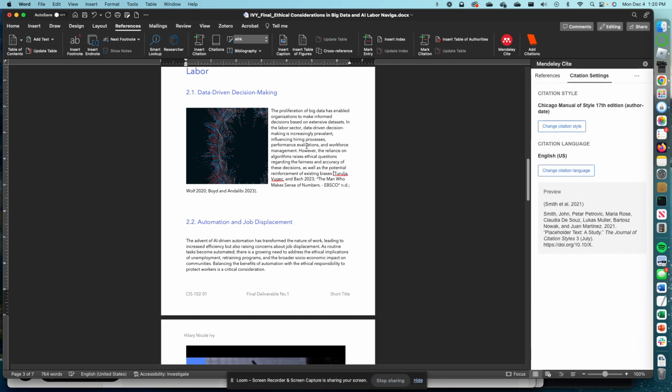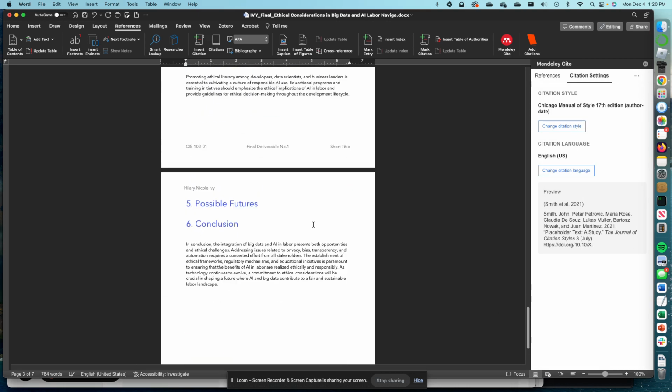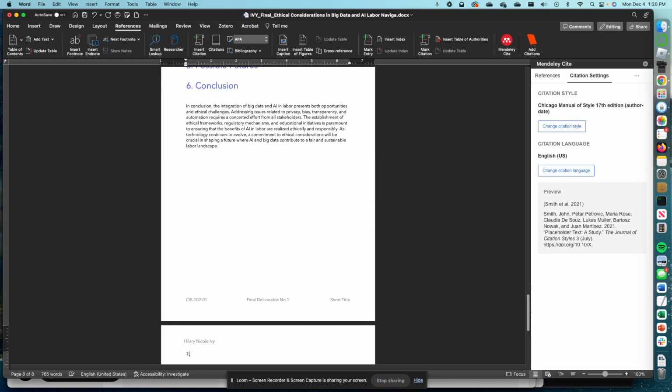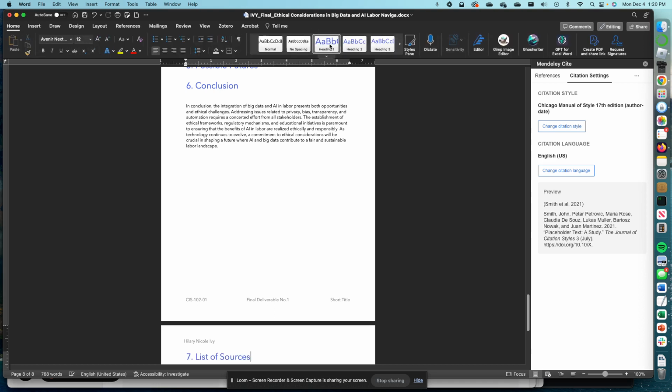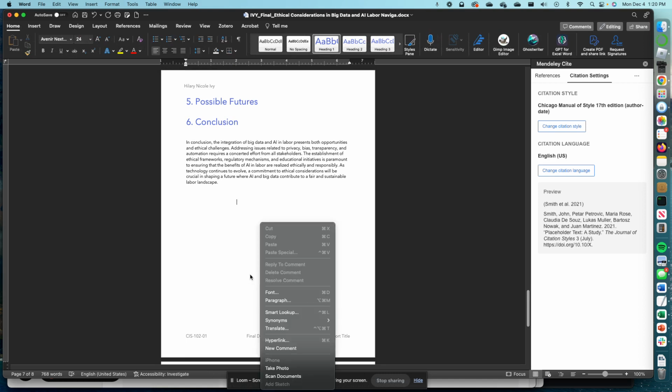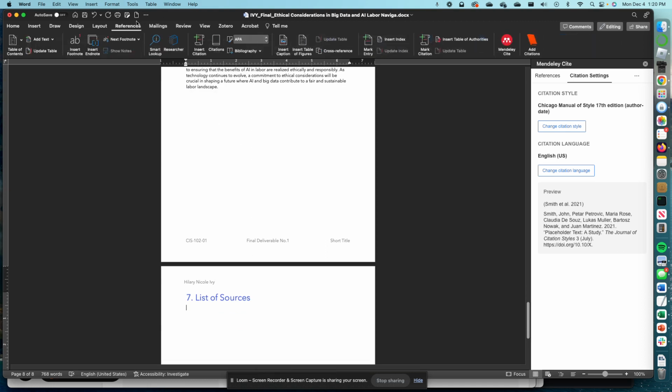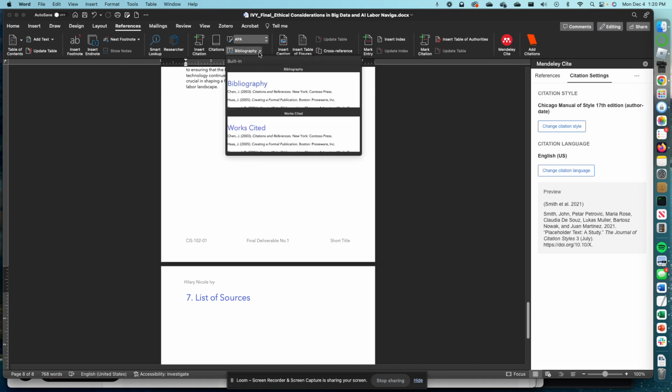Okay. So now I'm at the end and I'm ready to put in here my bibliography, or I could call this list of sources, references, whatever you want to call it. Okay, I'm going to make sure I apply the same standard heading to it as the other major sections. So when I pull together my table of contents later, it's all there. I'm going to come on over to references and I'm going to say insert bibliography.